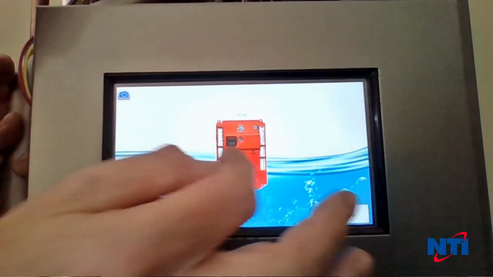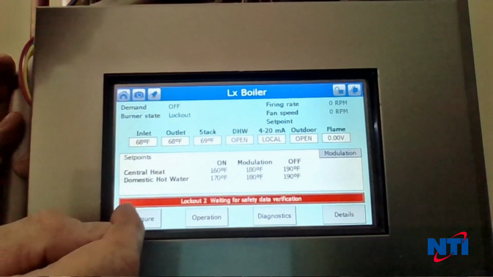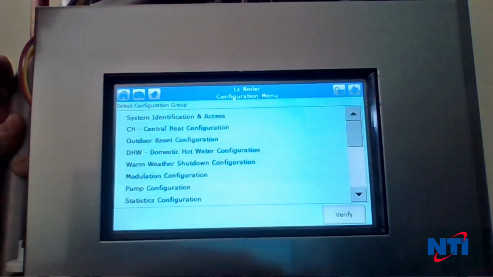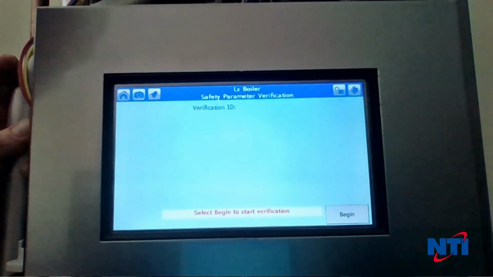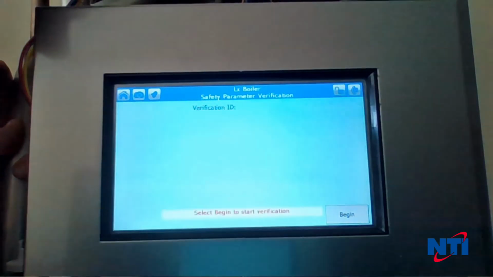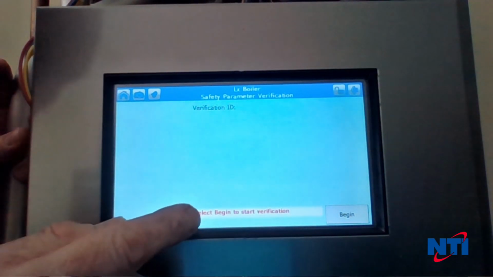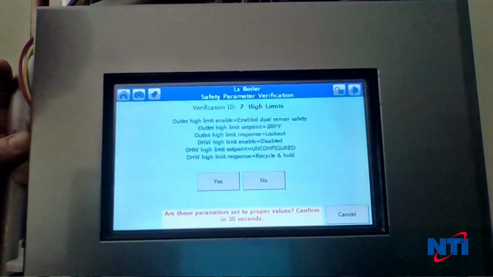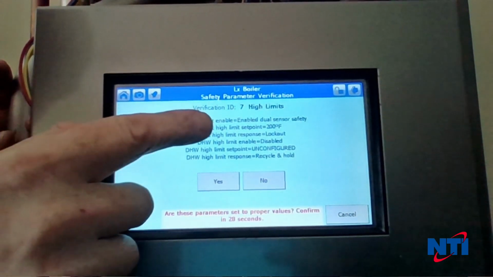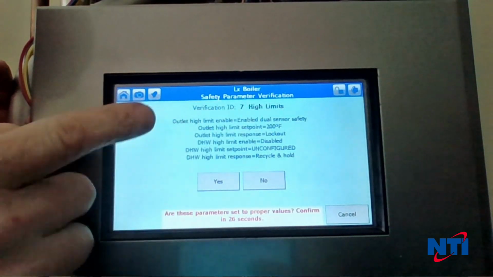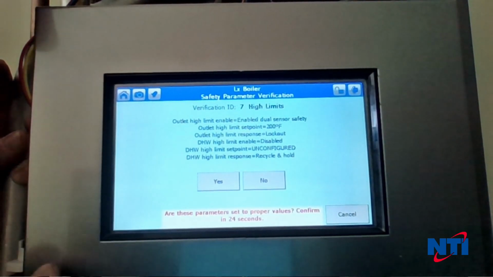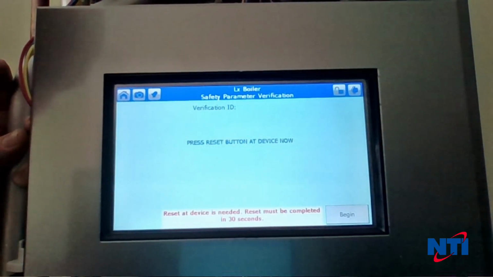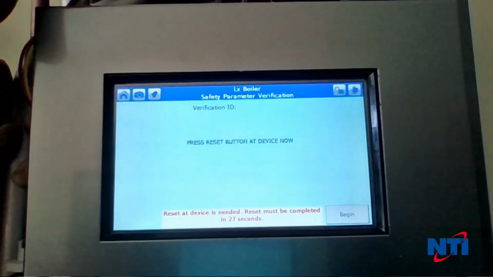So we'll start on the home screen, press the picture of the control. We're going to go into the configure menu, and now we're going to use this verify button. You touch verify. You do have to be logged in to do this, so make sure the padlock's unlocked. And it says select begin to start verification, so I hit begin. And it's going to ask me, outlet high limit enable dual sensor safety, did you mean to change the setting that you just changed? I did mean to change that, so I hit OK. And now I've got a little countdown timer.